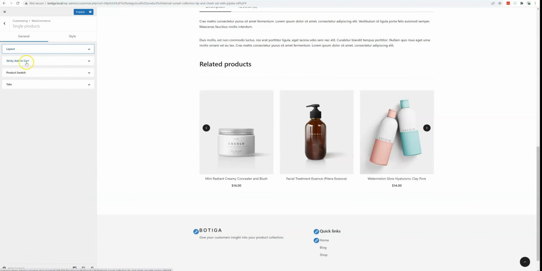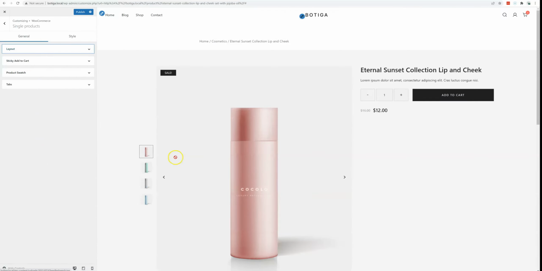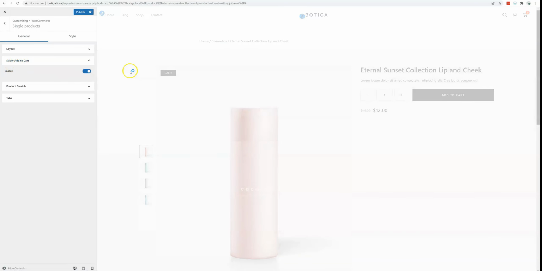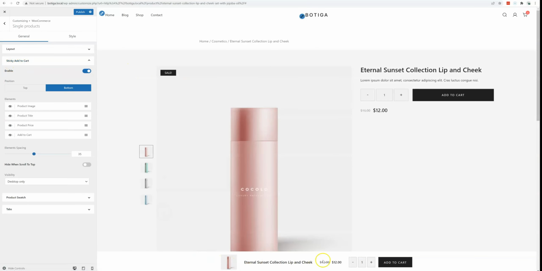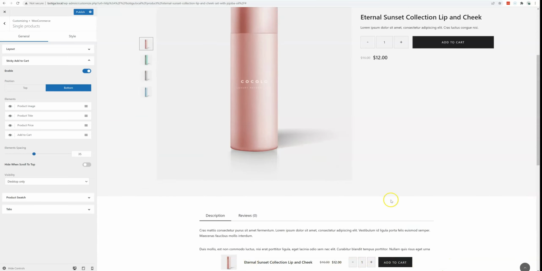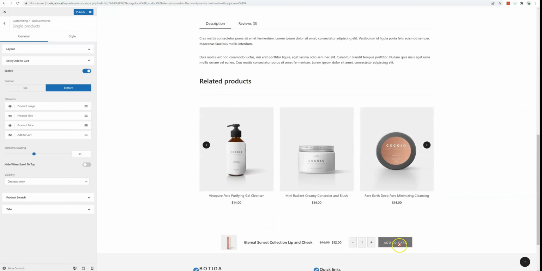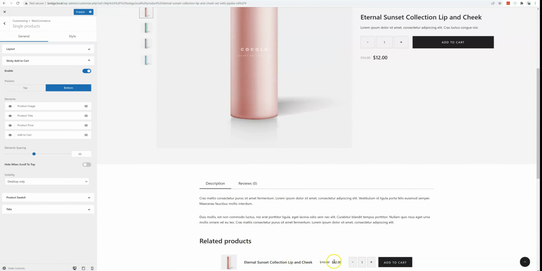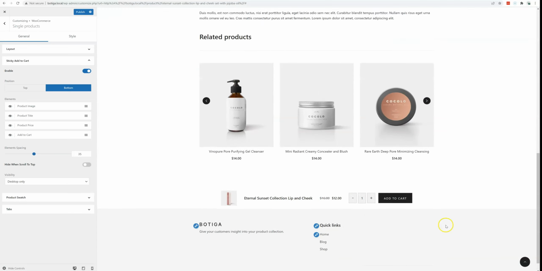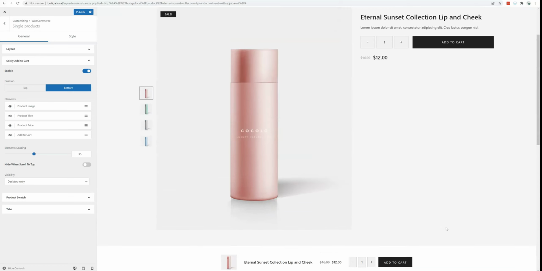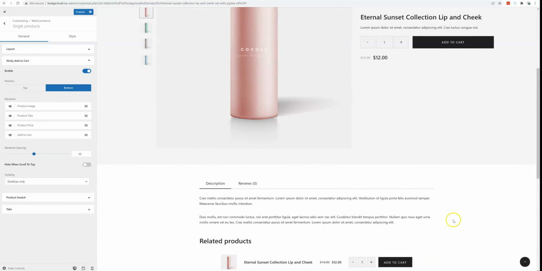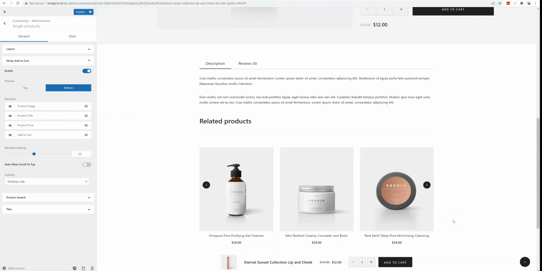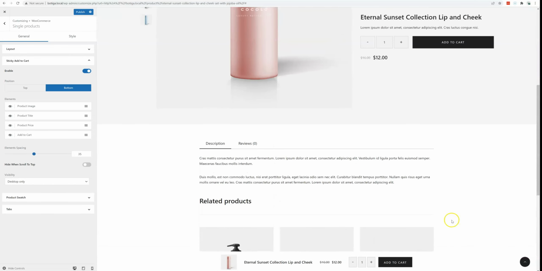Moving on, we have the sticky add to cart. This is only for Botiga Pro, so we enable it. And it shows up this bar right here. So just some product info and an easy add to cart. Just the name, the price, an image, and you just click to add to cart. This is useful especially if you have a longer product with a bunch of text or images.